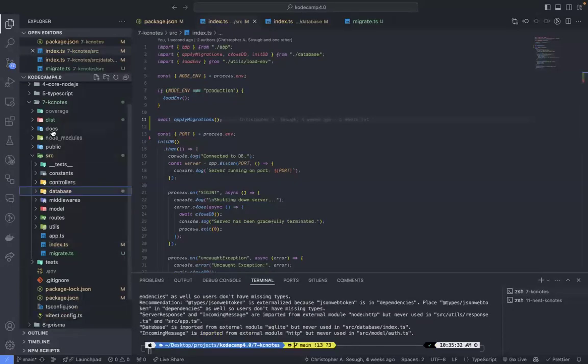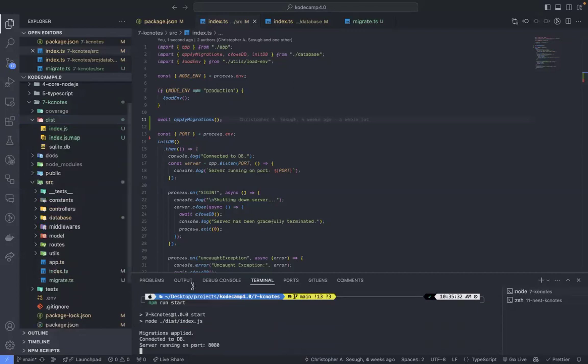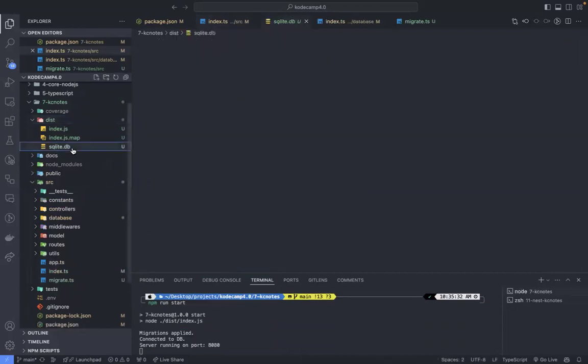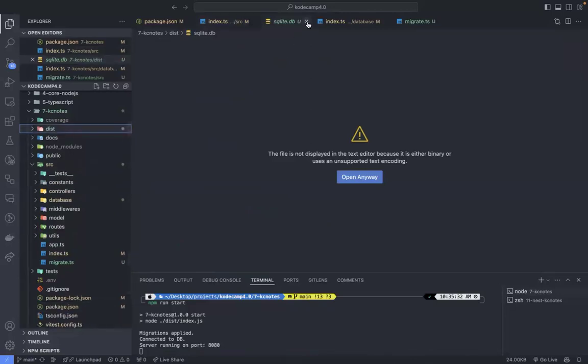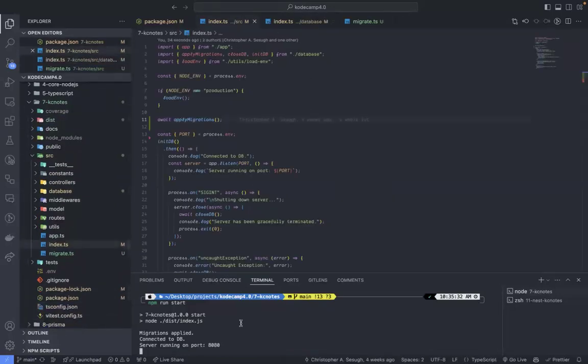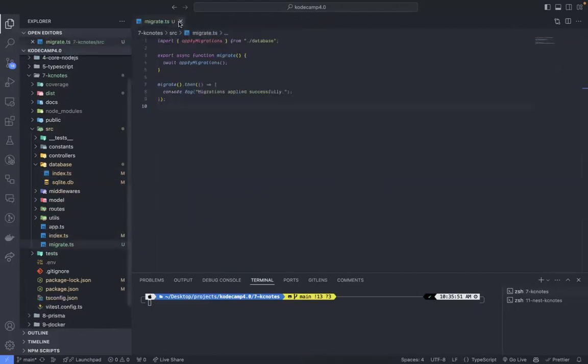Okay, so now if you open our dist directory, we have this, and then we have npm run start. So we have our SQLite database, and if you open it, it is encrypted. That means there's data in it. So our migrations have applied. So we've solved that problem. Okay, great. Now what next? Our app is ready to be deployed.